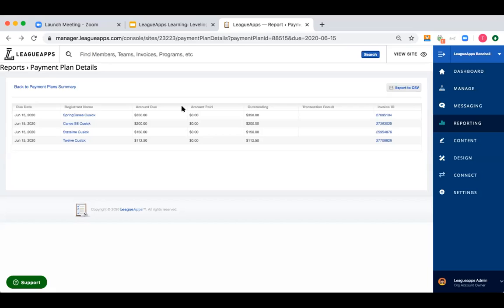So definitely recommend this report if you have payment plans. Let's move on to our second to last report here. That is the transaction detail report.